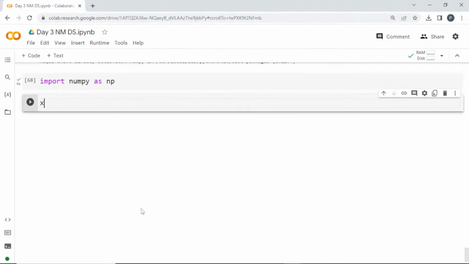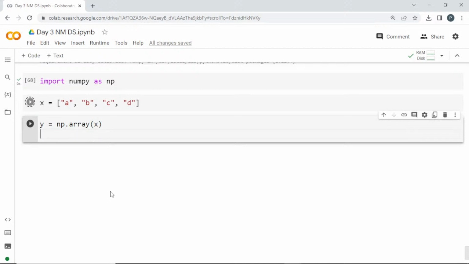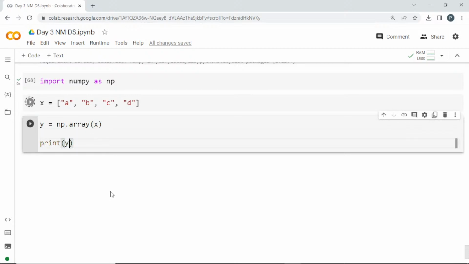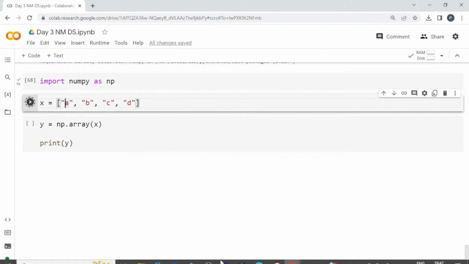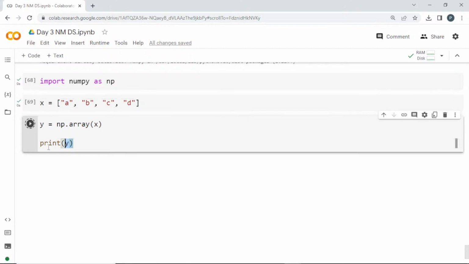So I'll create a list. X is equal to a list with A, B, C and D, okay. And in Y, I'll pass np.array, and I'm going to pass the X inside. I'll print Y. So it's running, some internet issues. Okay, so now see here, I'll print the Y.